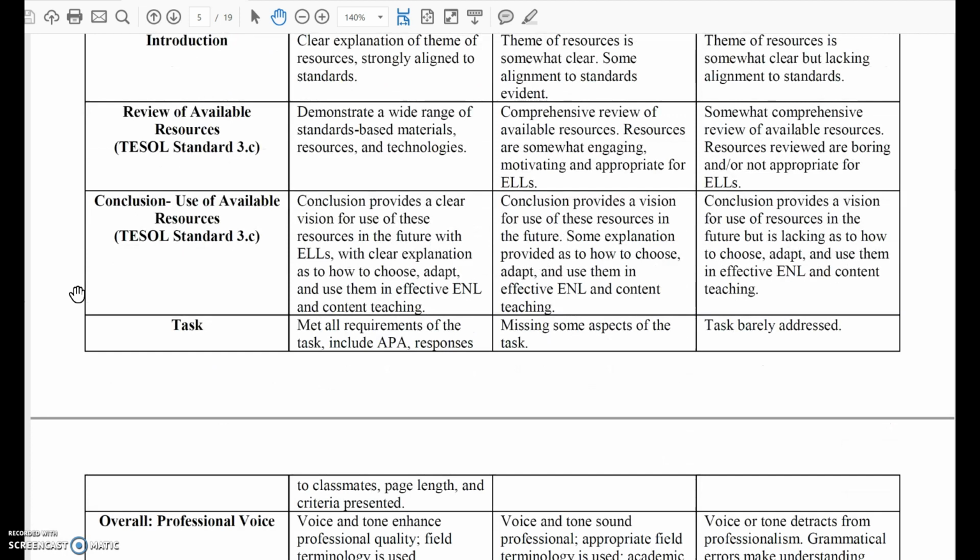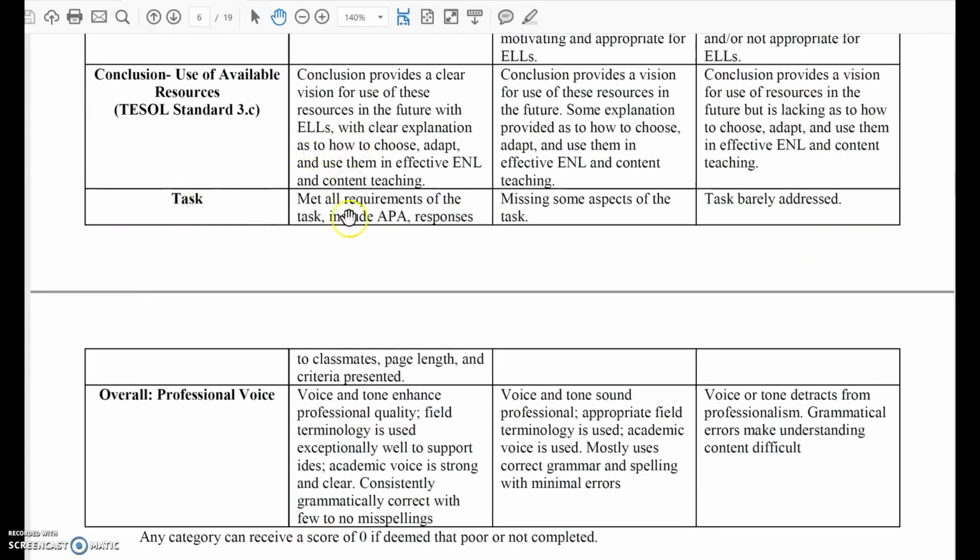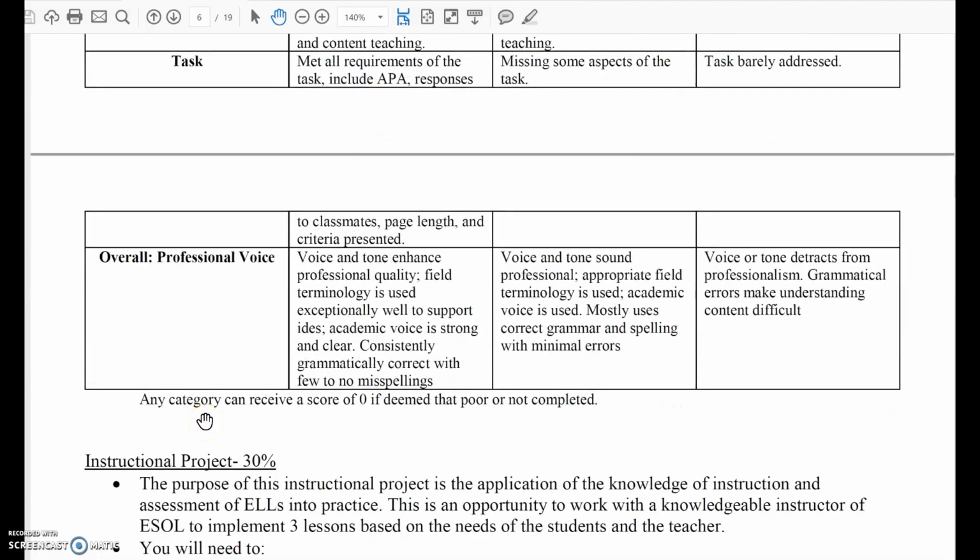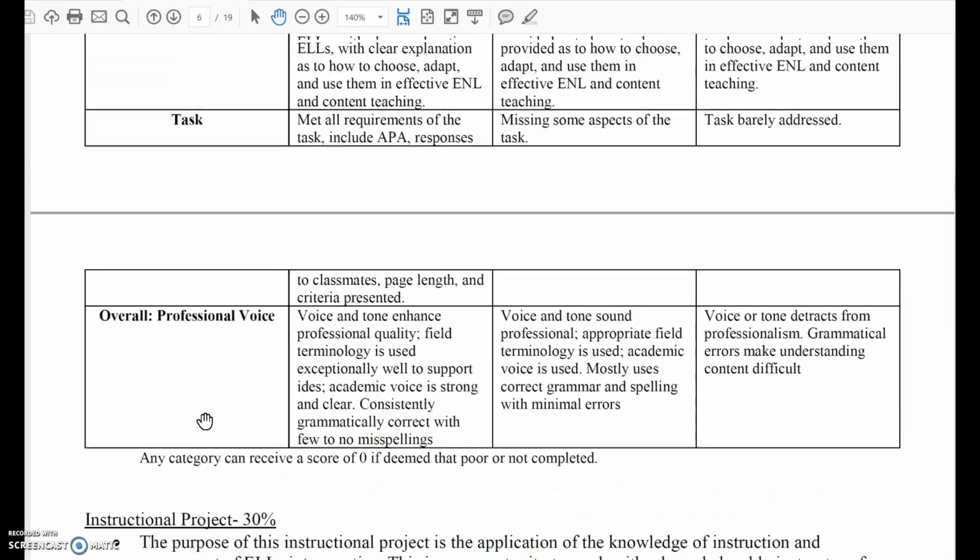So on this one, your introduction needs to be clear, with explanation that strongly aligns to the standards. You're going to review the available resources and how you'd use them. So this aligns to our TESOL standard 3C. You included all aspects of the task, and that overall your tone and voice is professional quality. You're using field technology. You're consistently grammatically correct with no misspellings.